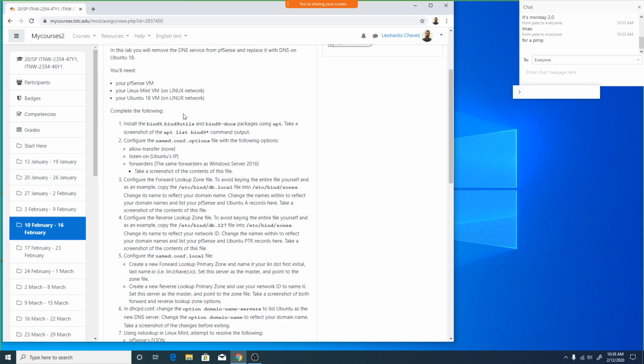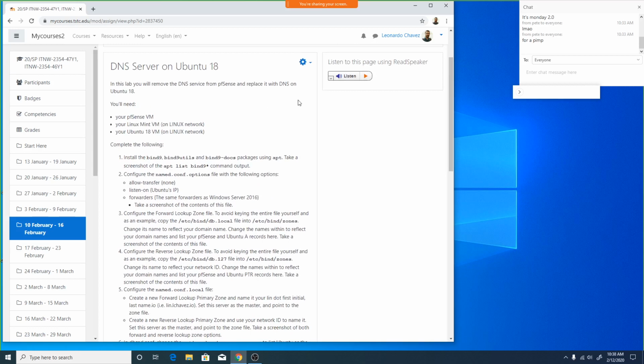So, DNS on Ubuntu. You're going to do pretty much the same exact thing that you did on the Windows side. You're going to remove all DNS from pfSense, and this is per interface. So you have to do this per interface. Well, maybe not. Now that I think about it, I don't think it is. As long as it's turned off, you're golden.